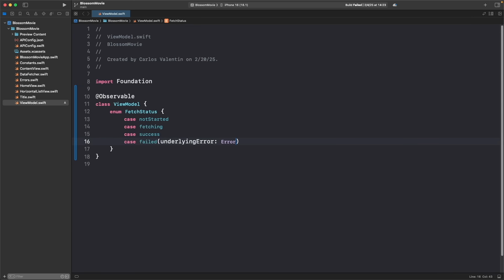Before making a request, we start with case not started, where the UI remains empty. Once fetching begins, the state switches to fetching, displaying a progress view. If fetching succeeds, we show the normal UI. However, if an error occurs, we'll display a view with the error message.